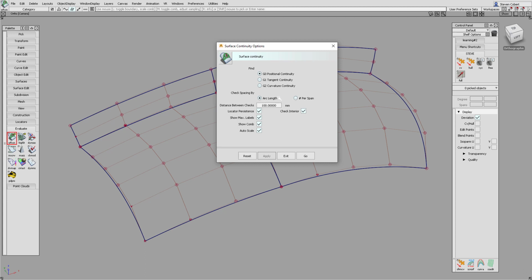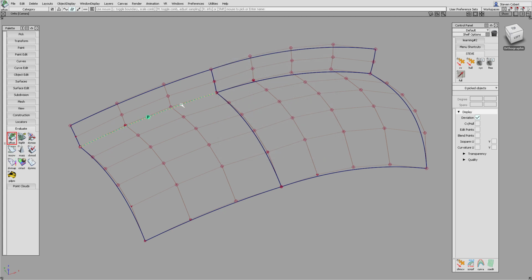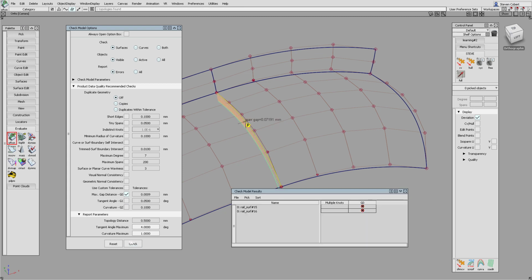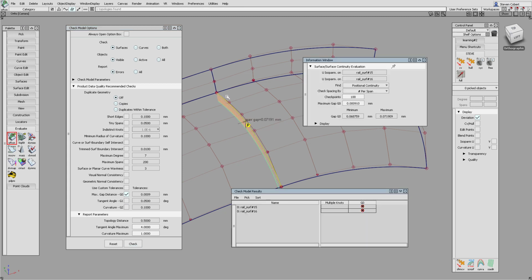So you can see in SurfCon we've got arc length 100 here, but as I've said before, per span is probably the best option, so we should always have this at per span. So if I press go and pick some edges there, this is now using a per span of 100. If we get rid of that, go back into Checkmod and run the check again, and then we look at the information window on that locator, you can see it's now changed to per span and 100 checkpoints. So that setting and that value are coming from the last use of SurfCon.